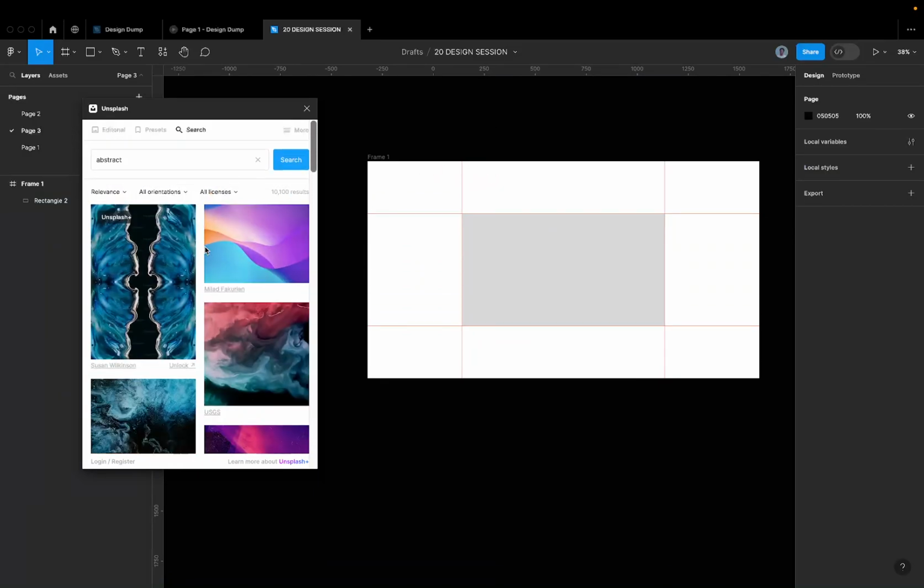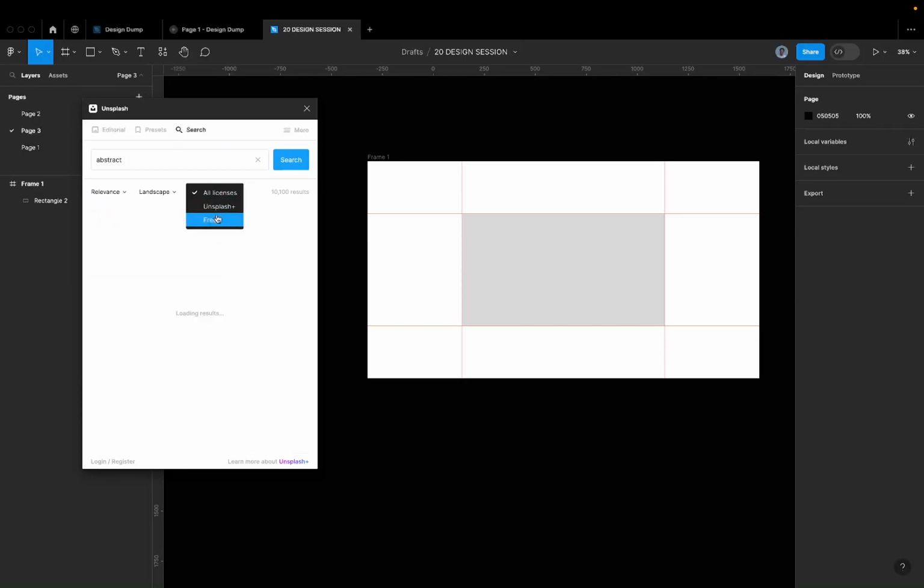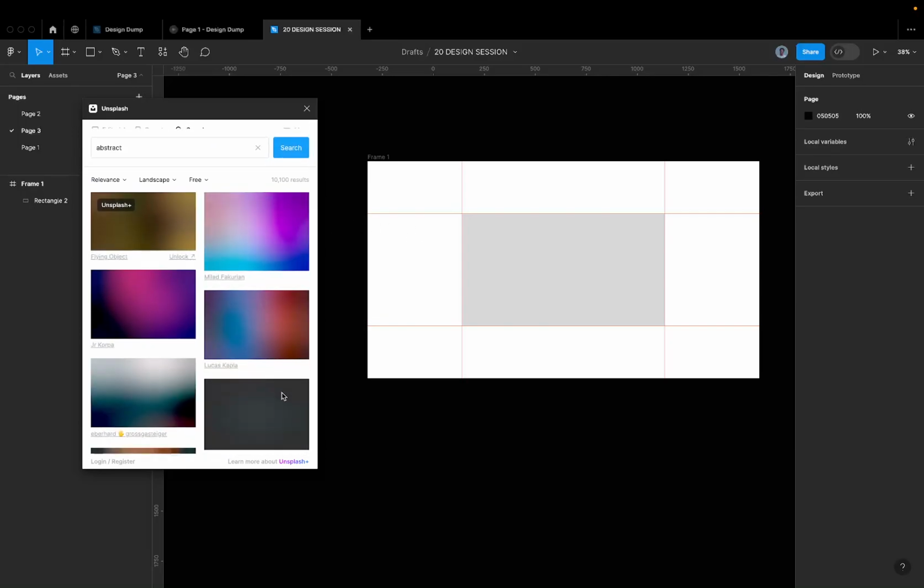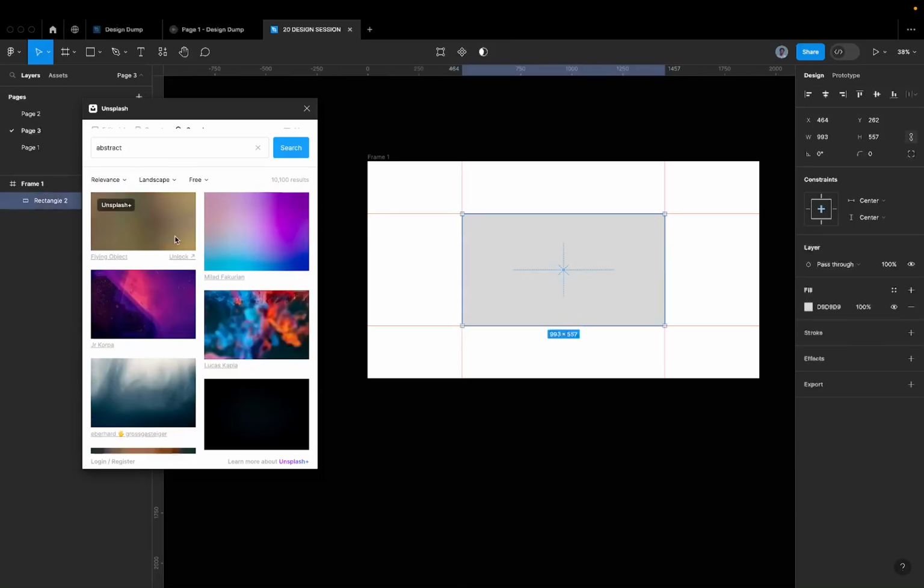I personally have a bias for using really good images for my design. So I'm going to go to landscape. I'm not really going to look that hard, but I'll choose one of them from there. One second while they load up. So like this one, I think this should work.